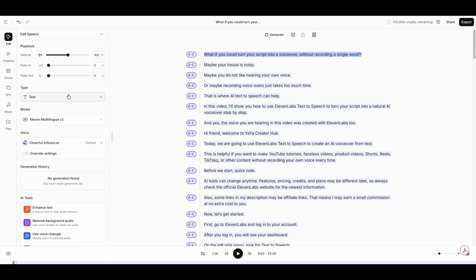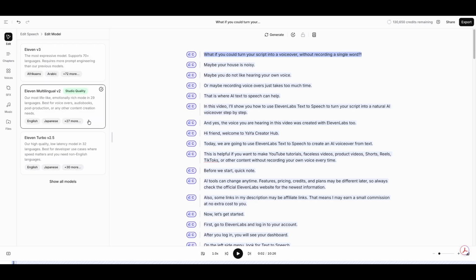Depending on your account and the voice you choose, you may see settings like stability, similarity, style, speed, or model options. If you are new, I recommend starting with the default settings first. Do not change too many things at once.